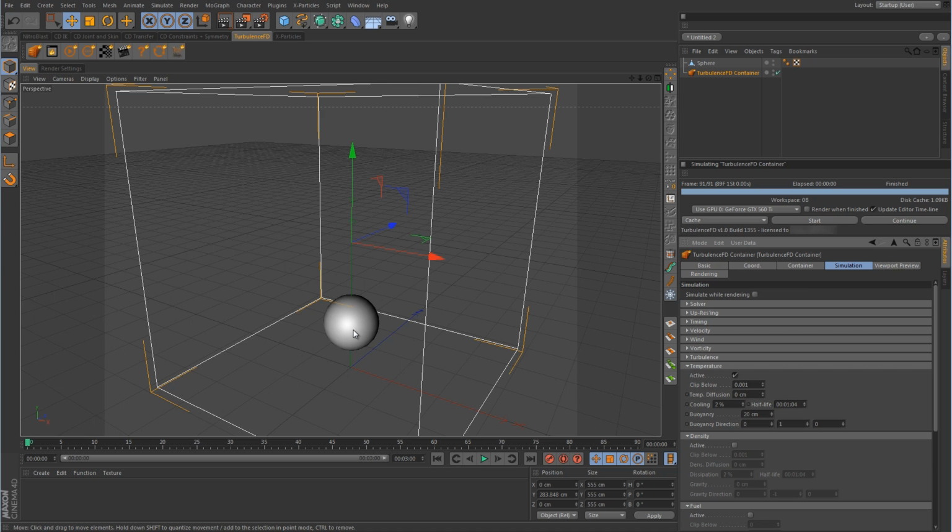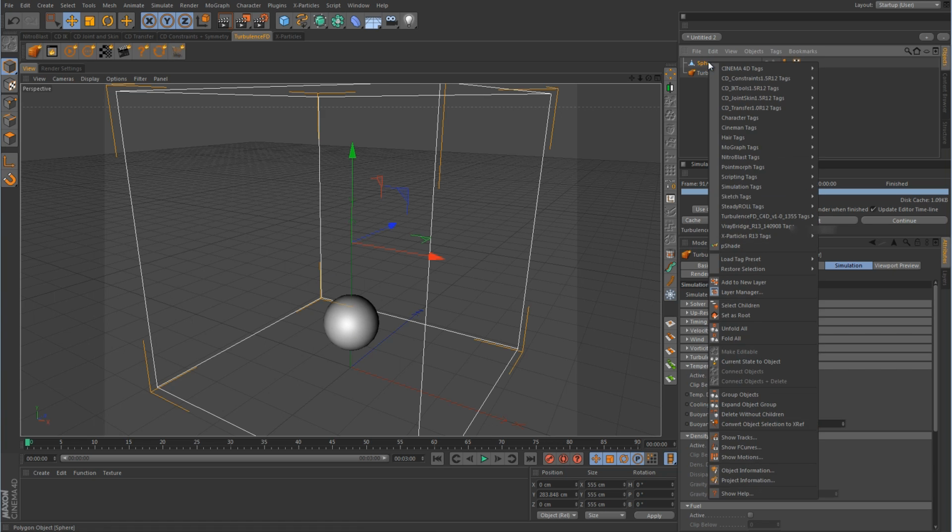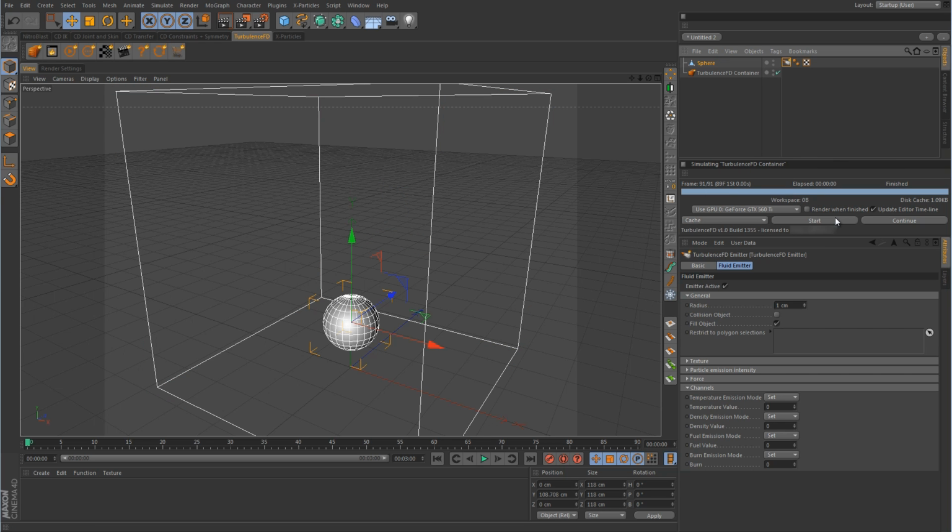I've got a sphere here inside the container, and I'm going to right click on it and give it a TurbulenceFD tag. By default, all of the values here are set to 0. We're not really going to get into the tag properties right now, but everything that's set to 0 is basically off, and anything above 0 is on. So there really isn't an on and off switch for the emitter. It's basically just 0 is off and anything above 0 is on.